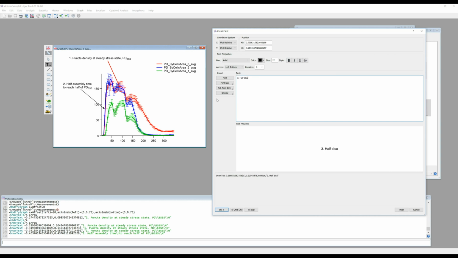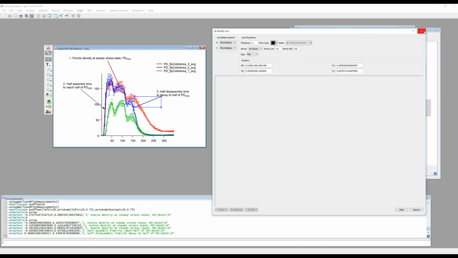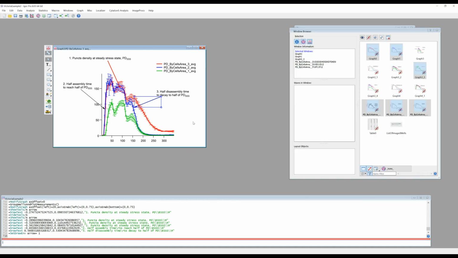Now the third one I'm going to define is, you probably can guess now, half disassembly time, and that's the time to decay to half value of that puncta density at steady stress state, and that value corresponds approximately to this time point. Let me put an arrow on that one as well. I double clicked on it, so at the end, there we go.